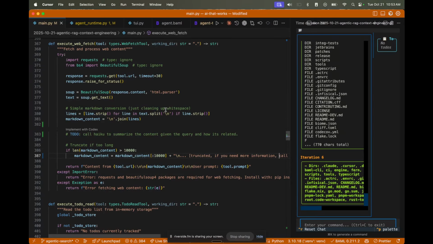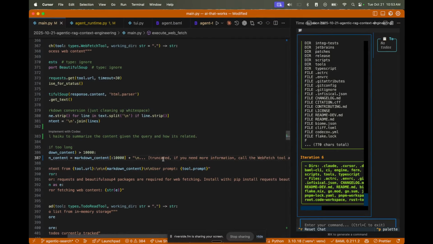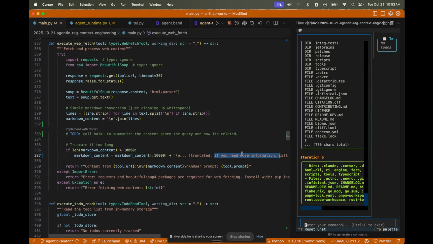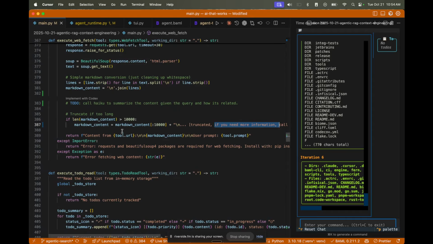It's very dynamic. So in this case, I know some web pages are going to be really long, so I'll just tell it that. But I'll specifically put in a clause: if you need more information, call web fetch again to get the rest of the content with a file path. And it will probably figure itself out. I don't have to think about this too hard, and I trust that this will work. And then it'll go ahead and do its thing.